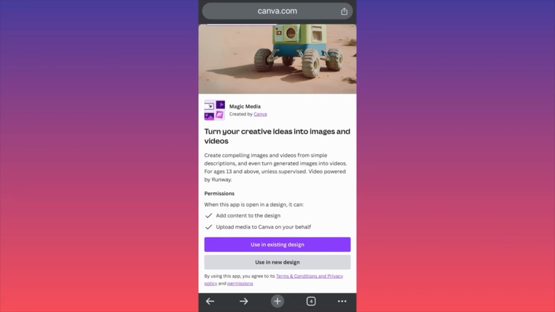Hi guys, in today's video I'm going to show you how you can use the new Magic Media from AI Canva. This is an image generator which simply works with inputting a prompt, and by judging by the prompt it generates an image which could be replicated, could be adjusted, and essentially could be used in a very similar way.